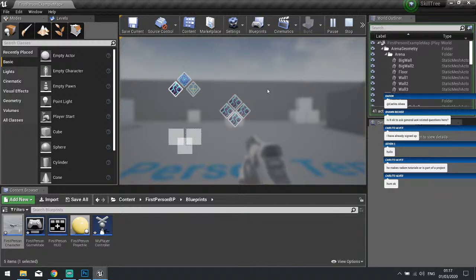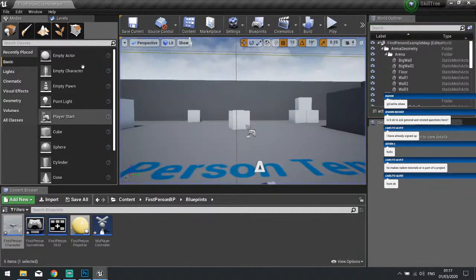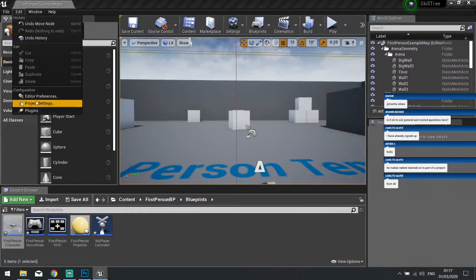I need to tell tab. Tab is a bad key to use. Let's change that from tab to something else. Project settings.